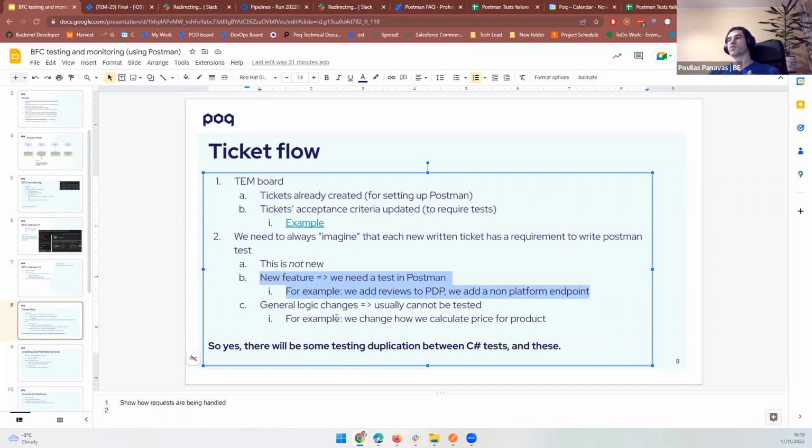But let's say you're doing some generic backend logic change, like you change how Liverpool pricing is calculated using a different exchange endpoint and stuff like that. In that case, a Postman test is not required because Postman wouldn't really be able to validate if you calculated it correctly or incorrectly. Postman can validate that yes, price is returned, current price is not more than base price and so on, but it cannot check everything. So in that case, it would be only a C# test which checks calculations.